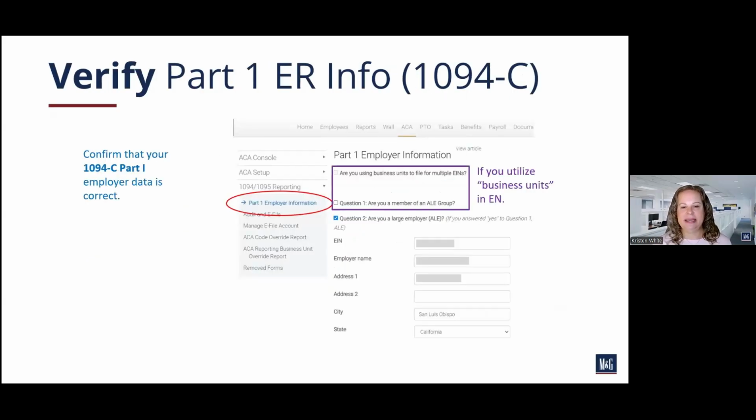Now let's jump into setup for the actual ACA forms. All reporting is done on two types of forms. 1095 is the form for each employee. 1094 is mostly employer data, some of it a cover sheet. So in the 1094, 1095 reporting menu section, start with the first item, Part 1, Employer Information.